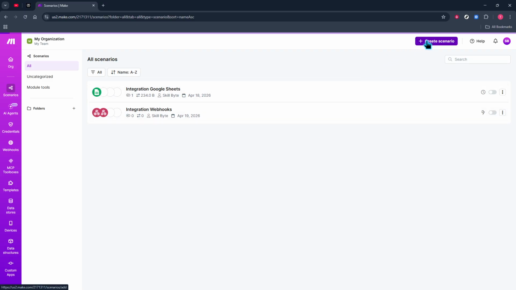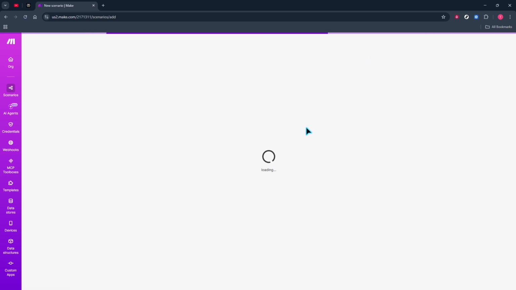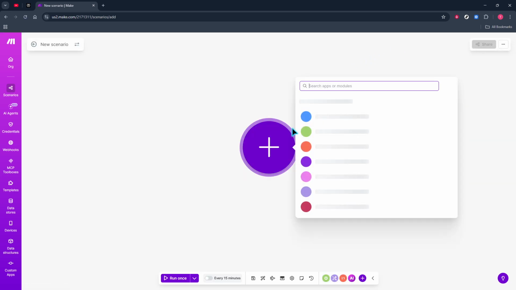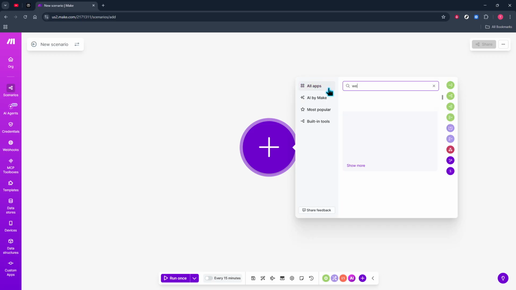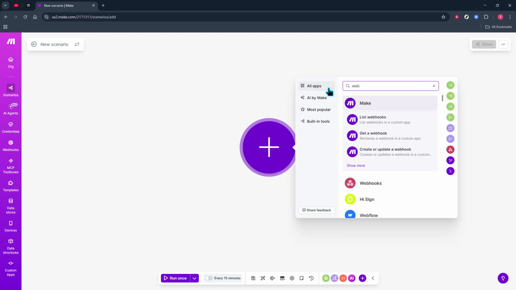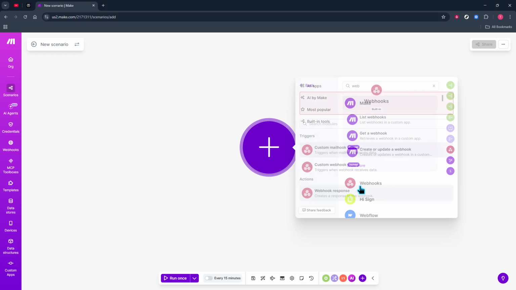You'll see a search bar where you can add your first module. Type webhooks into the search. This brings up the Webhooks app, which is Make's built-in way to receive data from external tools or send requests out to other services. Click webhooks to add it to the canvas.